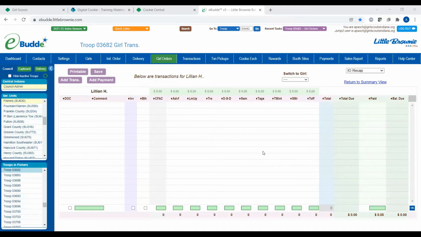Ashley, I do see a few questions. I have Bethany asking, where do I get the troop view on digital cookie? All she sees is her own daughter's page. Bethany, let me put my email in the chat. If you will email me your troop number, I can check on that. You have to have eBuddy access, and I may need to just resync you.